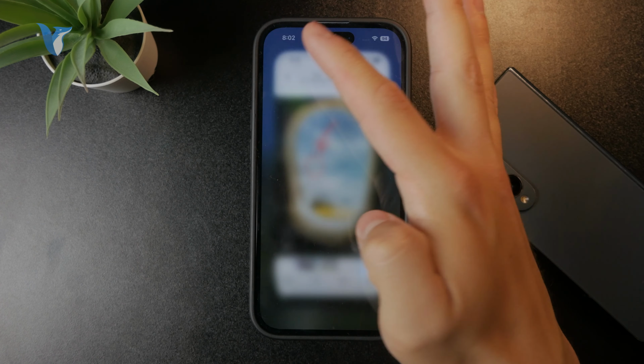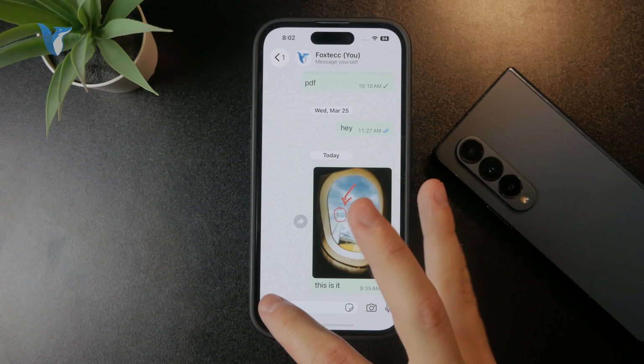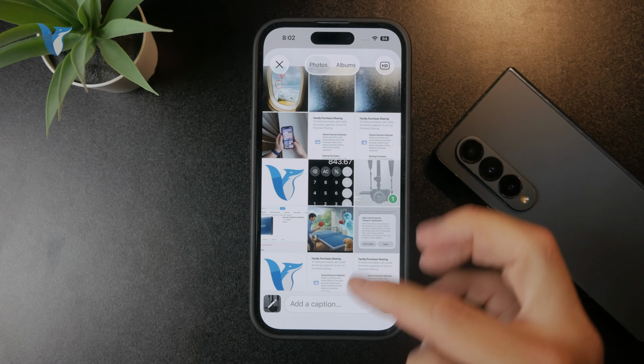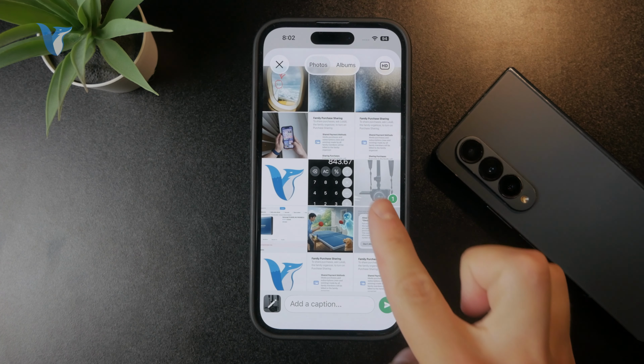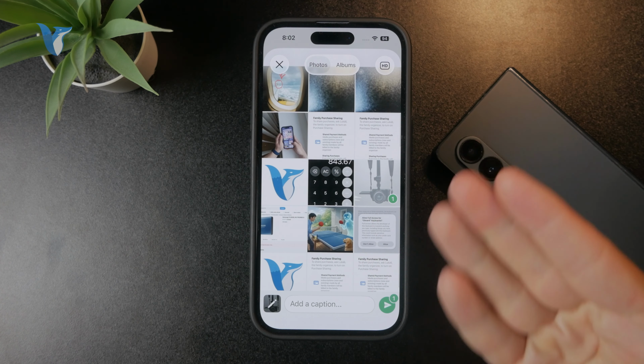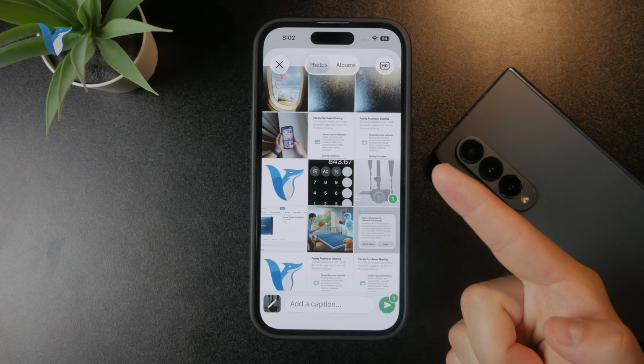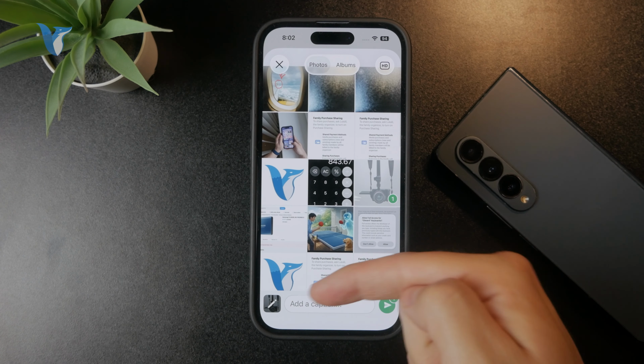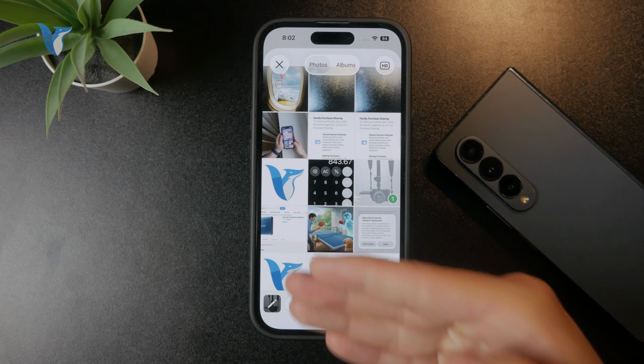So we start by getting inside of the WhatsApp chats, and let's say that I'm going to send a picture to myself. Let's say it's going to be an image of the camera right there. And before I can send it, you can see that I have the ability to select it like this, and the pencil tool appears in the bottom left corner.